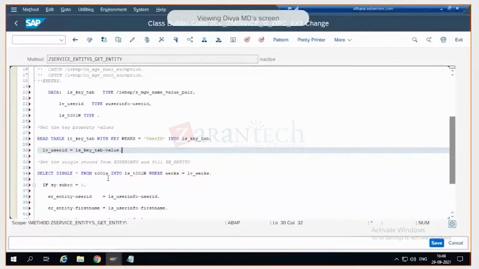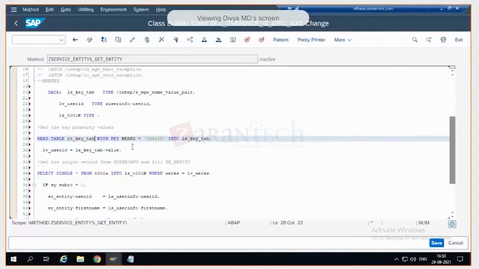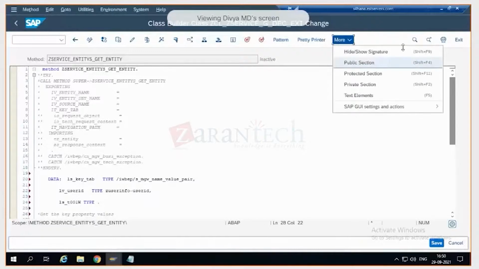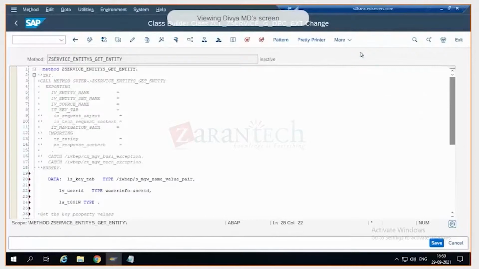You need a user value, right? Like a user ID or that field. So that is LV, so give that WERKS. To understand this, you have to click on the import parameter, like a signature. Open the signature tab on the top. If you go to more options, the signature will be there. Show or hide the signature.